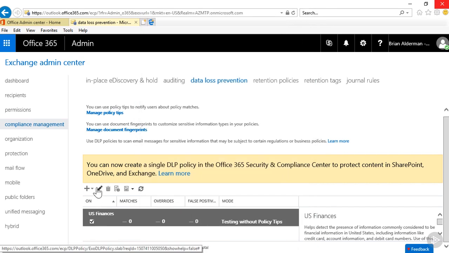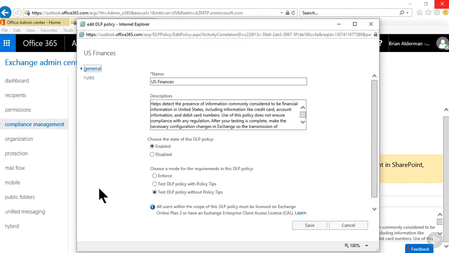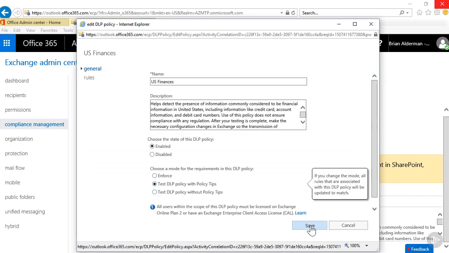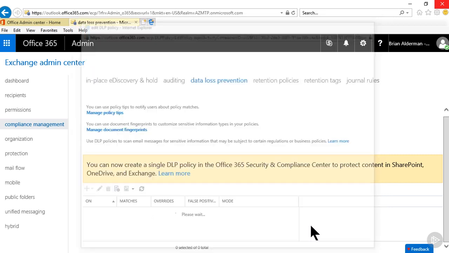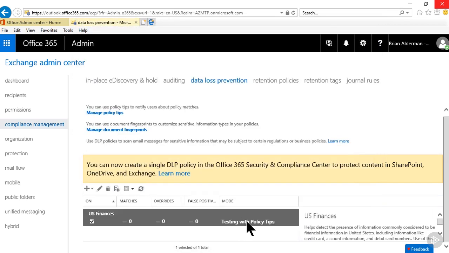And then we can modify this DLP policy. We'll click edit. And we're going to test the DLP policy with policy tips. We'll change that. Then we'll go ahead and do a save. And now you notice it's changed to testing with policy tips. So now we've created a DLP policy from inside of Exchange Admin Center. Well, let's go to our Security and Compliance Center.